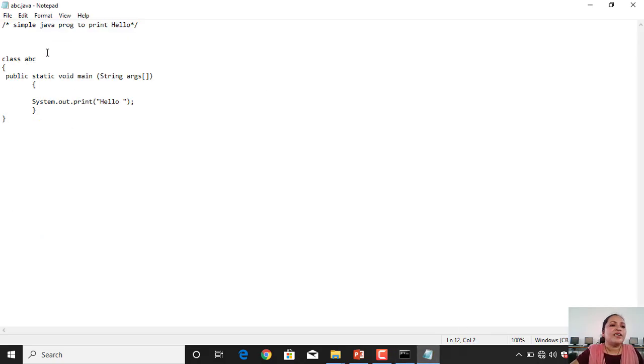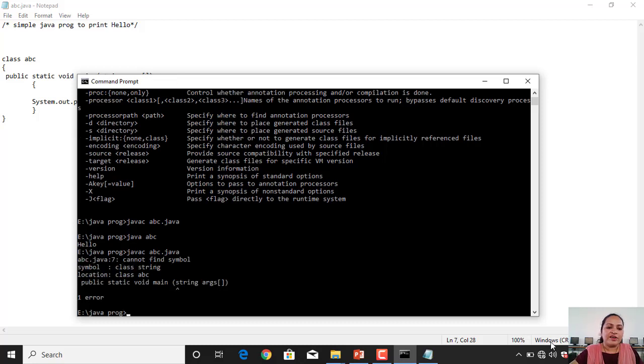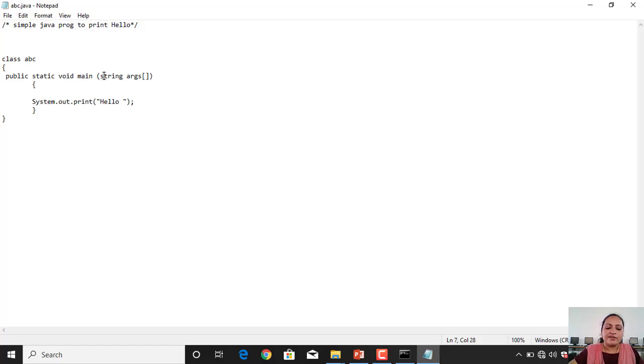Now Java is a case sensitive language, so you have to be very specific when you type command of Java. In this program your String's S must be capital. If you put it small, it will show you error. For example, now compile this program javac abc.java, it will display an error: class ABC cannot find symbol String. So you must write this as String.